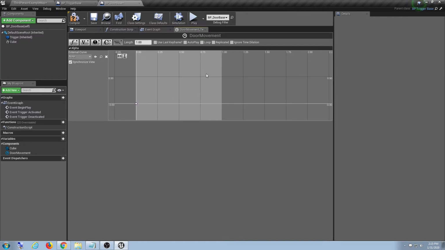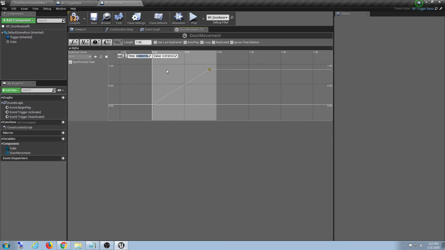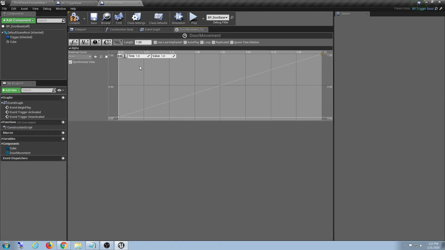And then let's add a new key over here somewhere. Right click, add key, in the middle, and let's do time 1, value 1. So just right click to add points, keys, and then you can select them and change the value and time. So yours should look like this. If it doesn't, hit both of these little icons right here. So this will fit whatever you have on the screen horizontally and then vertically. And it should look something like that.